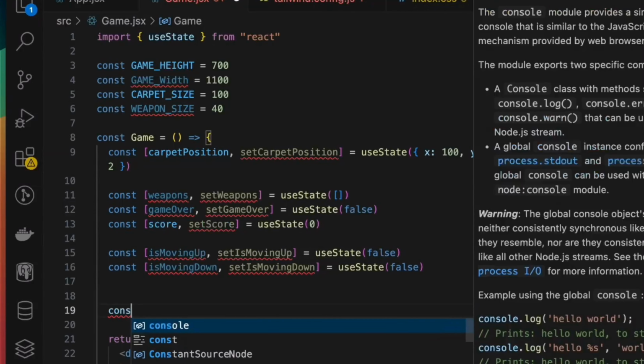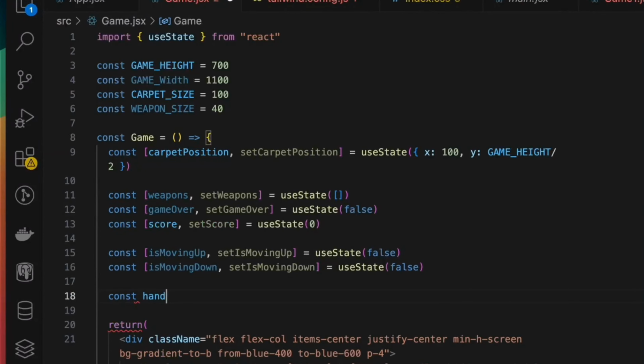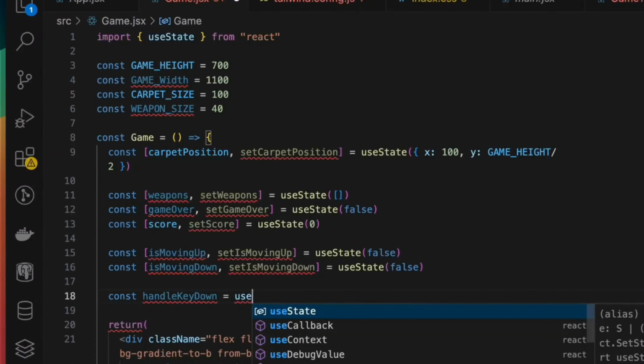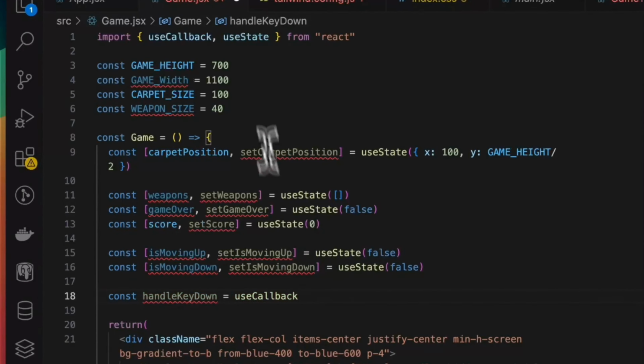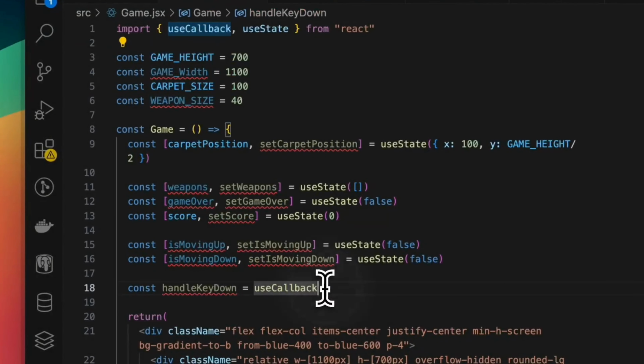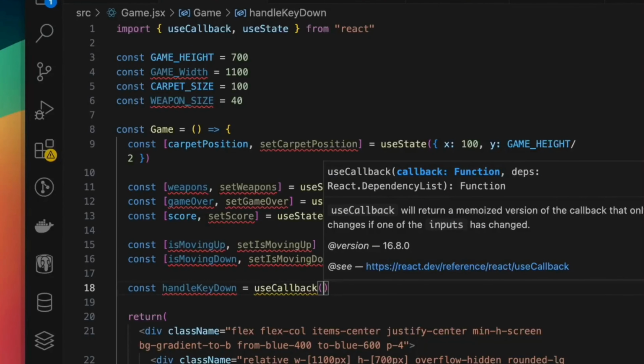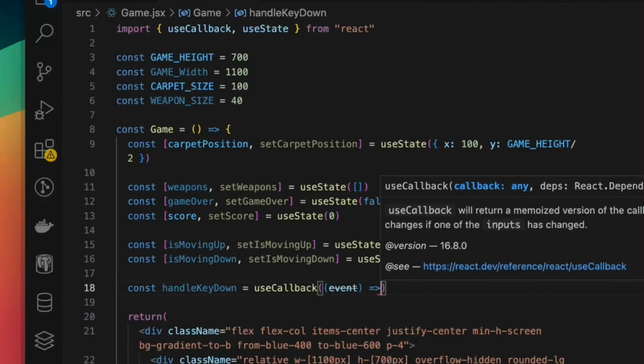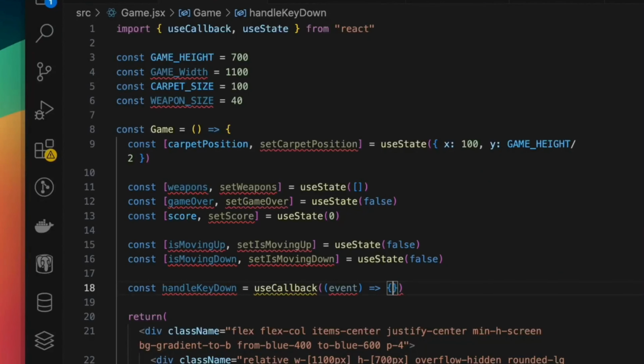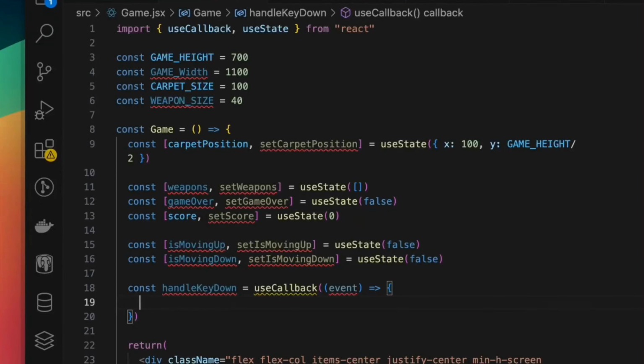Now we need to listen for keyboard arrow down key. So we'll define a handler function called handle key down, like this, using arrow functions. But because this is user input, this will be a heavy operation. So we need to make sure that this only runs if needed, if the position changes, right? So we'll define it using the use callback hook, right? Like this, which is imported like this. So inside of use callback hook, it takes an event, okay, and it returns. Inside of this, it will be a function.